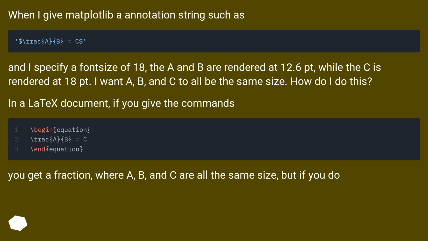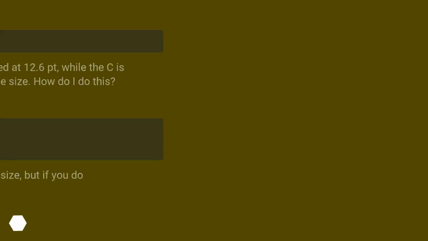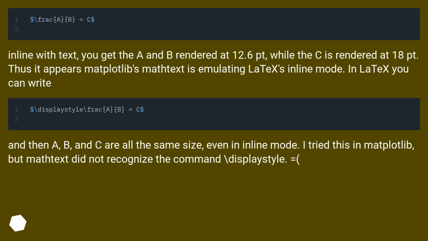In a LaTeX document, if you give the commands, you get a fraction where A, B, and C are all the same size, but if you do it inline with text, you get the A and B rendered at 12.6 points, while the C is rendered at 18 points. Thus it appears matplotlib's mathtext is emulating LaTeX's inline mode.